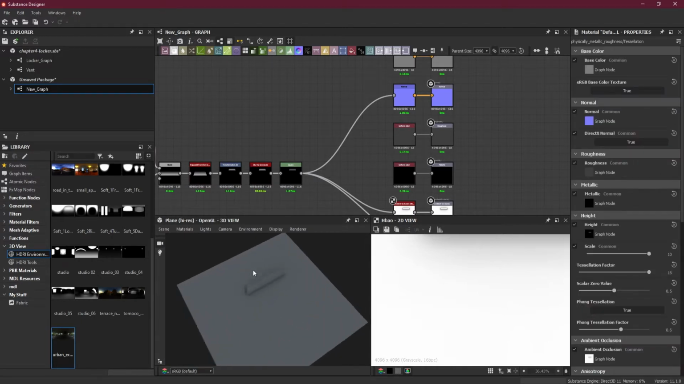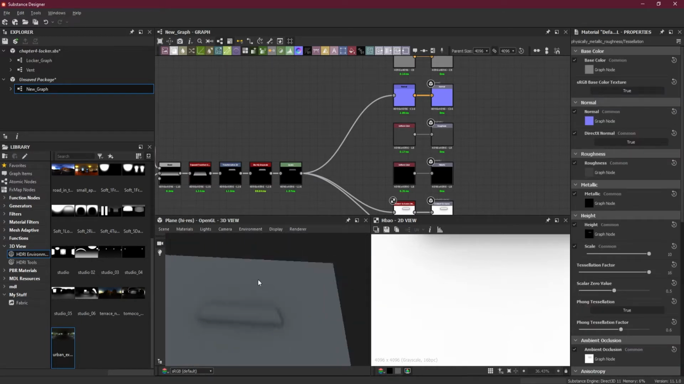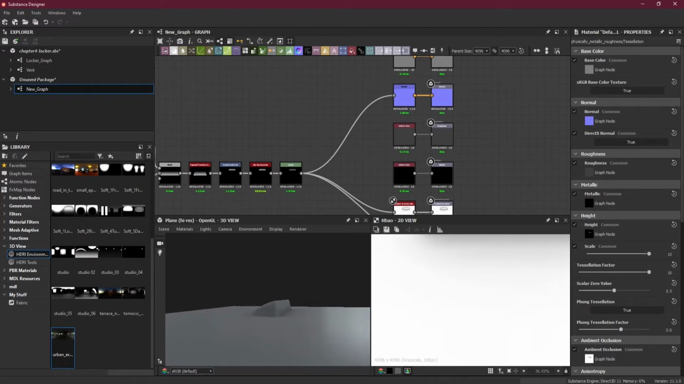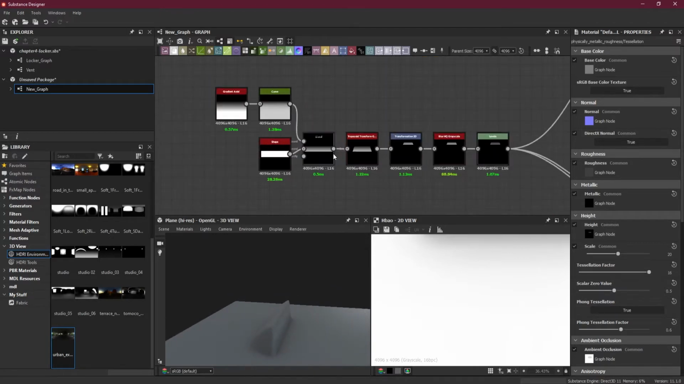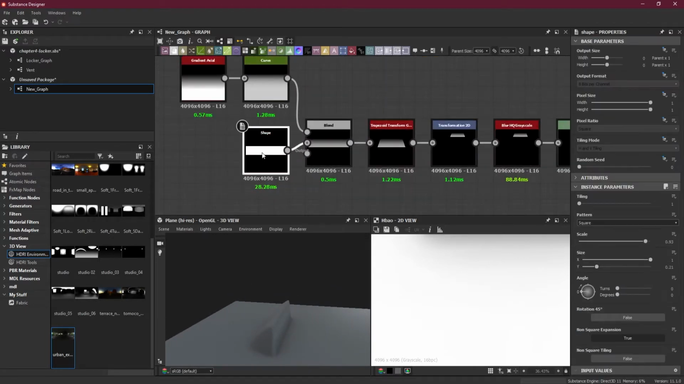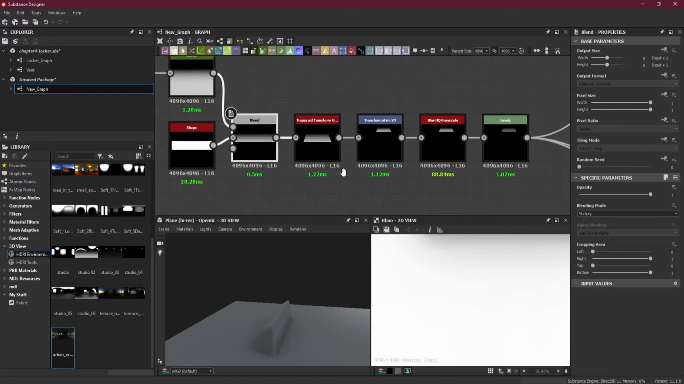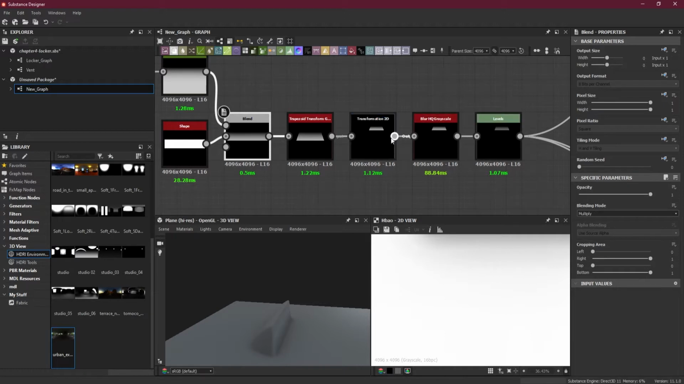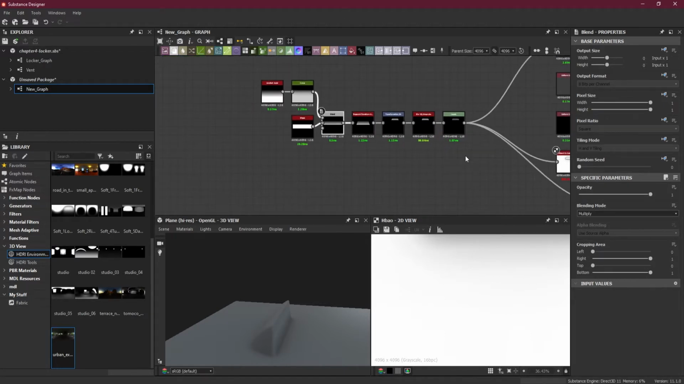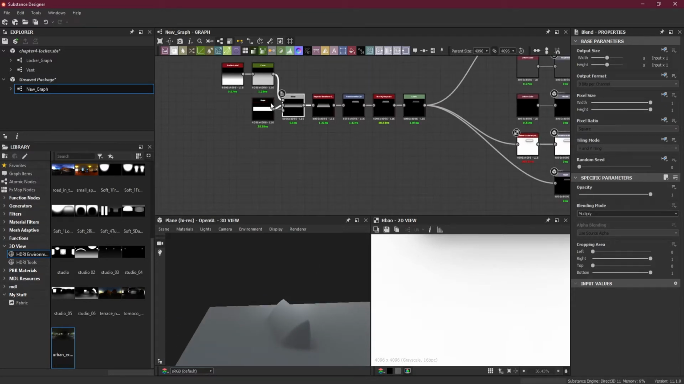Okay, so we have this here, and you can see this is how we made the vent last time. Let's increase it to 20. So this is how we created the vent last time. We got this shape, then we blended the shape with the gradient axial. We curved the gradient axial, and we used all these different options here. So let's see how we can do that, but without creating so many of these nodes.